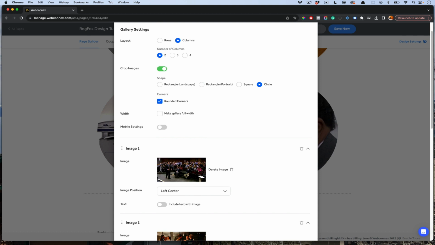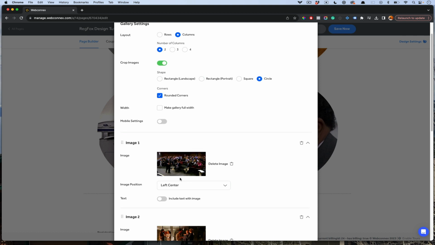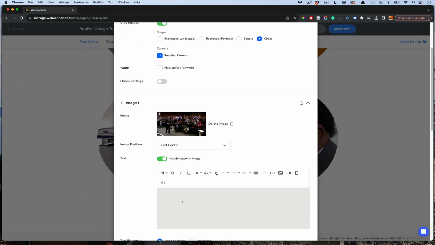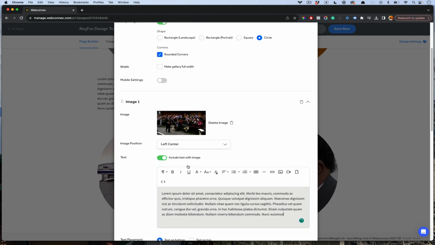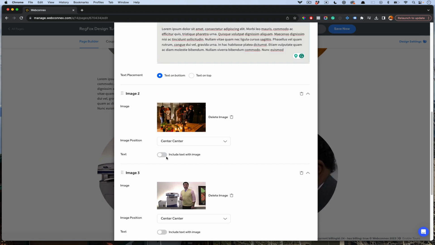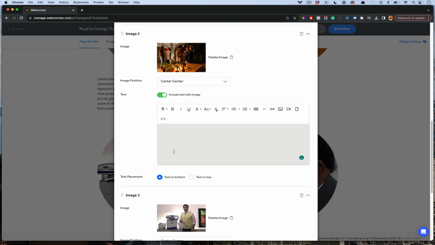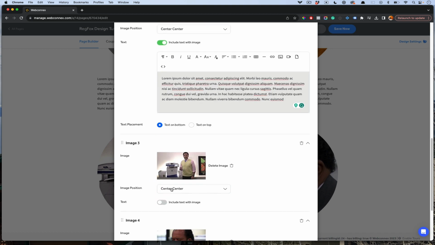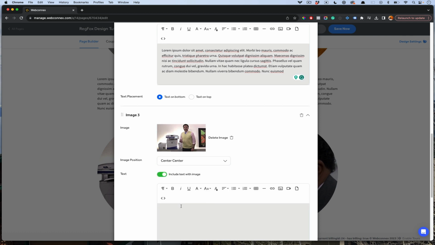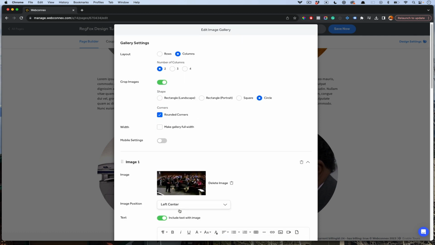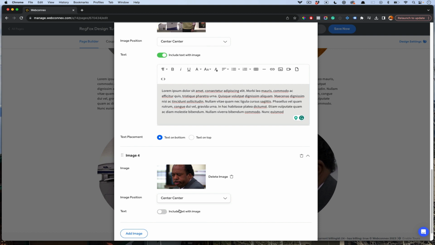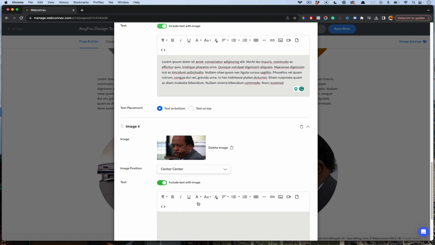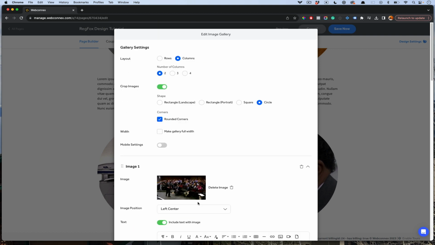So let me grab some text over here. We'll go here, we'll toggle on the text. We'll paste some text there. Let's enable it here as well. We'll paste it. Looks good. Let's add some more. And we'll add 1 to the 4th just to make them all consistent.